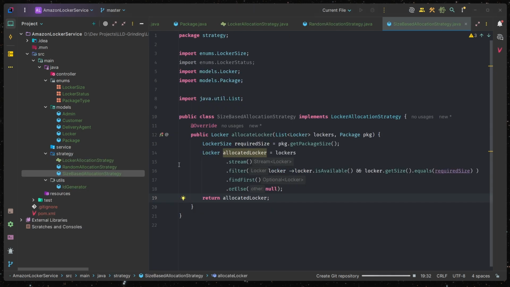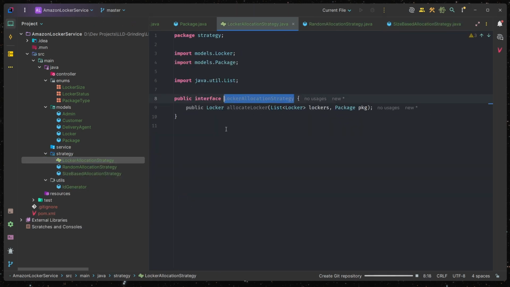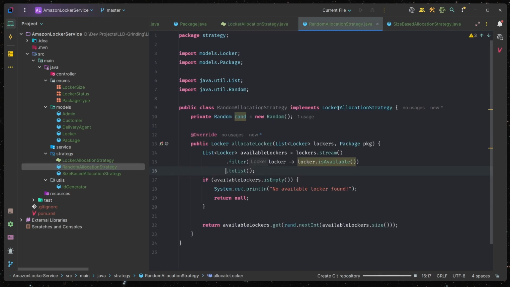So we have implemented the strategy classes. This is the interface, the locker allocation strategy, and we just have the function definition. We don't have the implementation here because it is an interface. In random allocation strategy, we are iterating through the list of lockers and filtering all the available lockers, because even with random allocation we can only allocate lockers which are available. If the list is empty, we say no available locker found and return null.